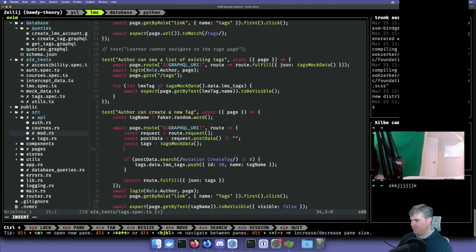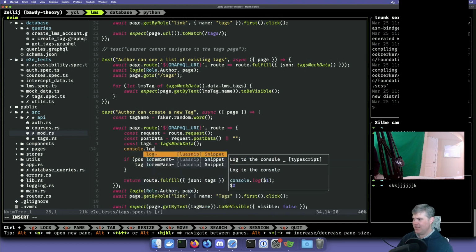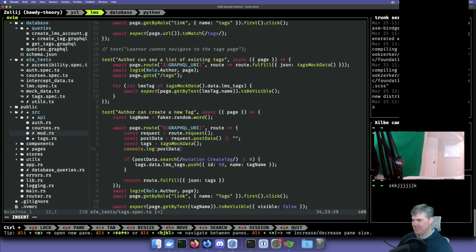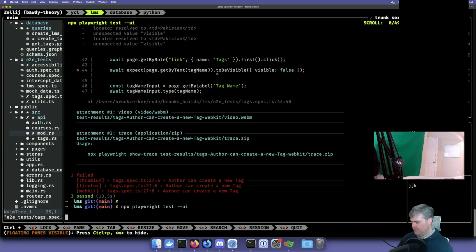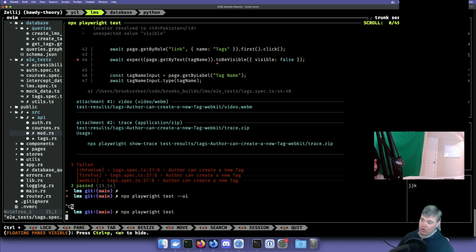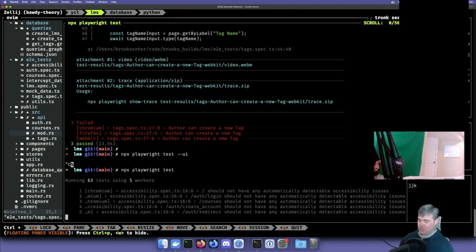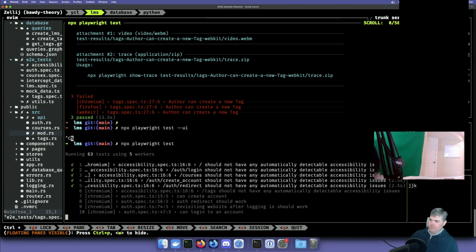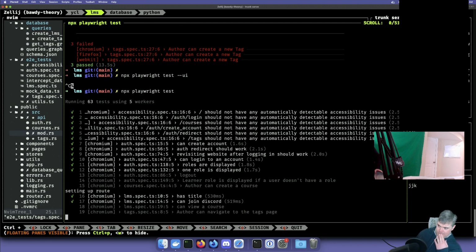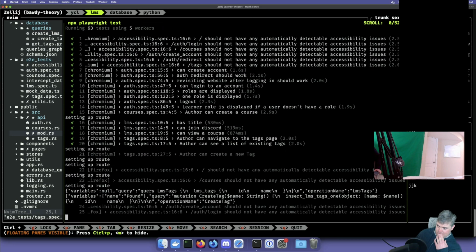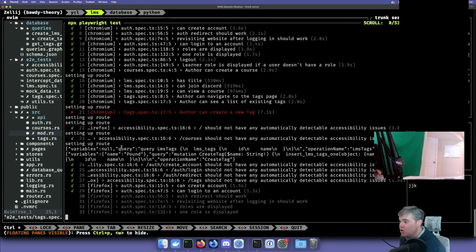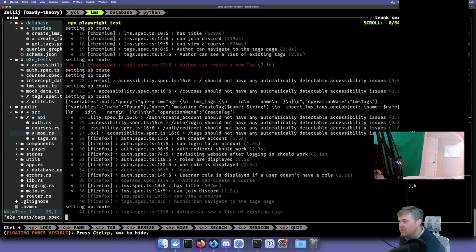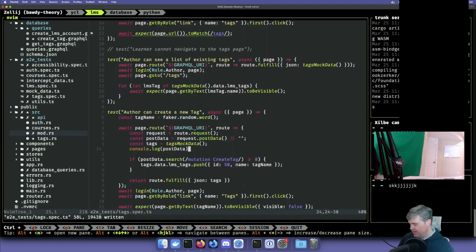Okay. Let's console.log what the post data is. I have to do the normal test like this, apparently, because otherwise it doesn't show. Okay, so we have, oh, it's in query. It's in query, not in post data. Okay.